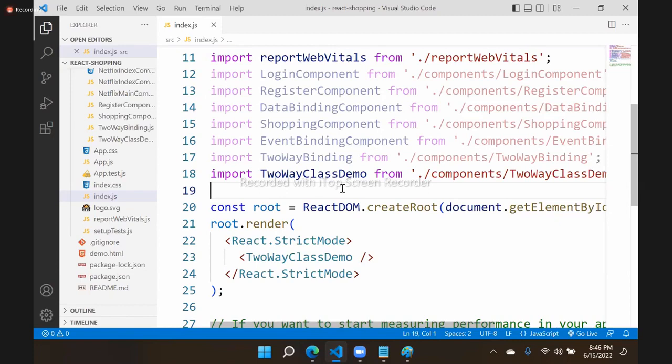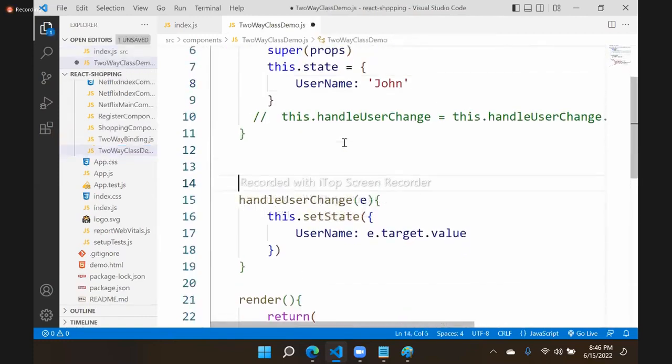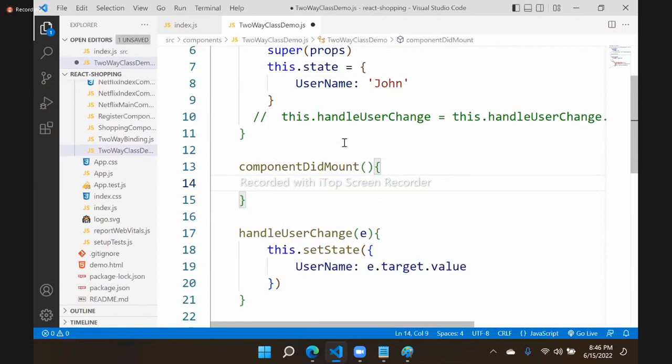If you want anything to happen at the time of loading the component, you can just write another one, that is componentDidMount. componentDidMount is the method which indicates what actions to perform at the time of loading the component. Component initialization, it is the same as useEffect. That means what useEffect is doing, componentDidMount is also doing something similar, right?